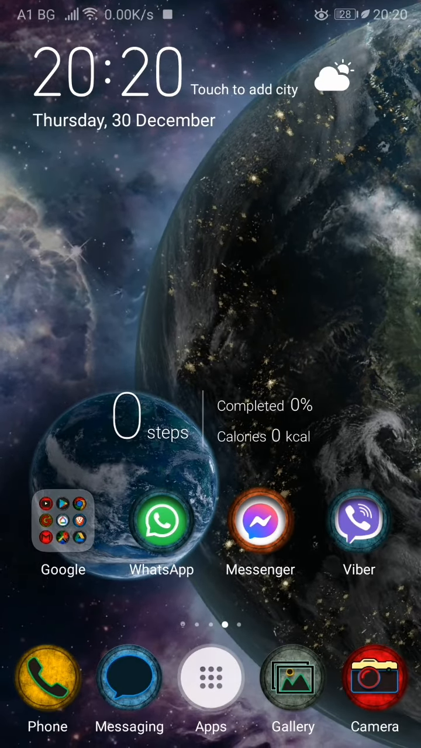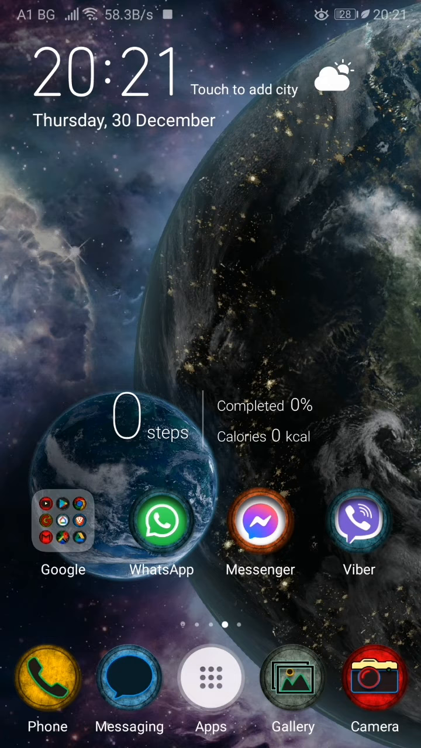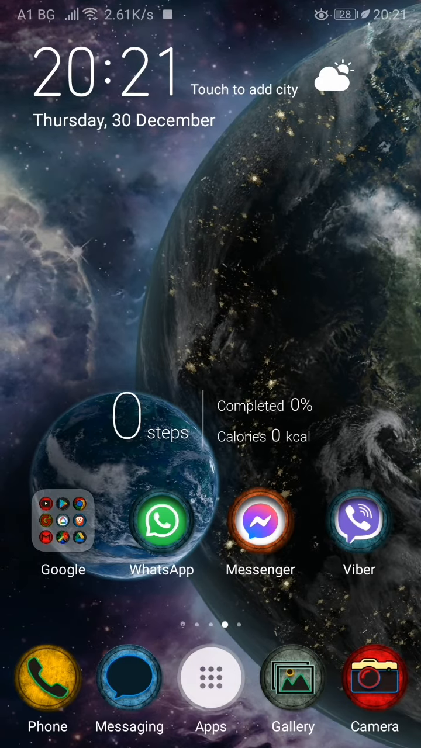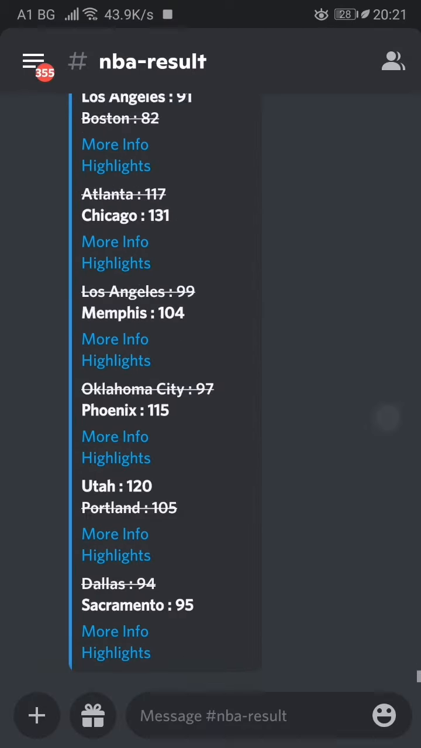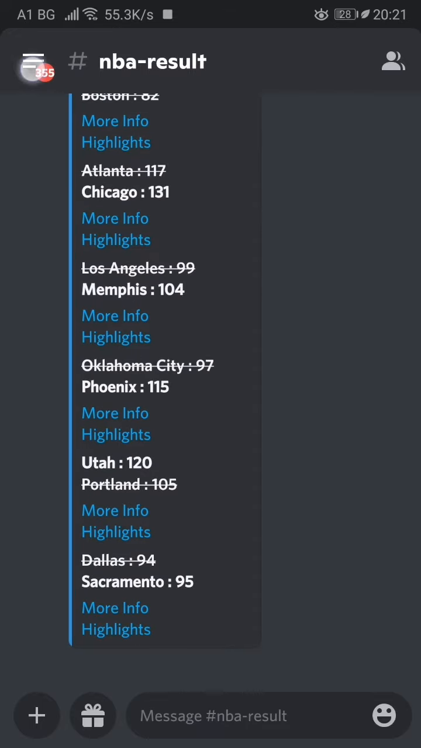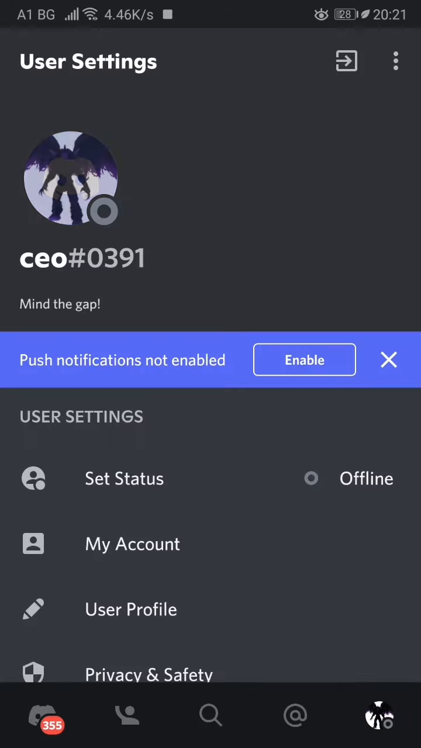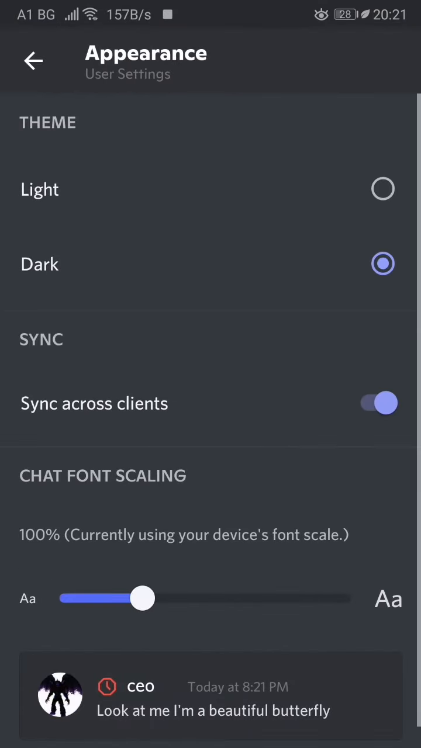Today's video is gonna be about Discord and specifically Discord for mobile applications, like your phone, your tablet, whatever. You know how Discord has this gray background, and if we go into options and appearance, we have these two themes.